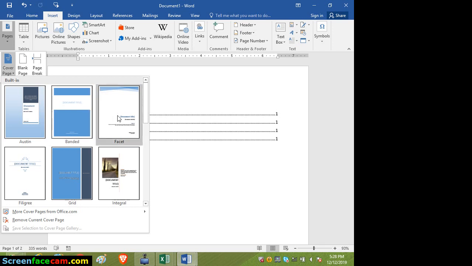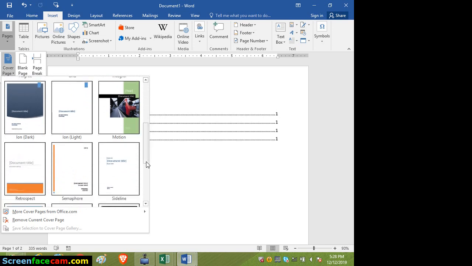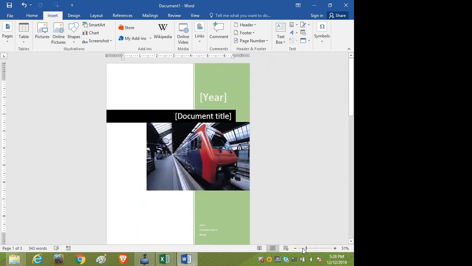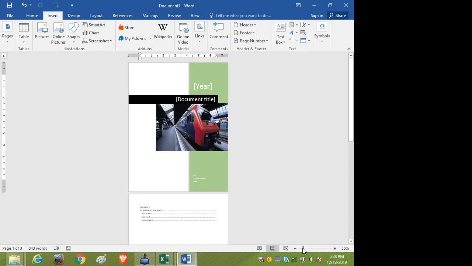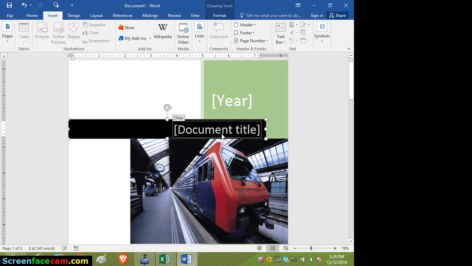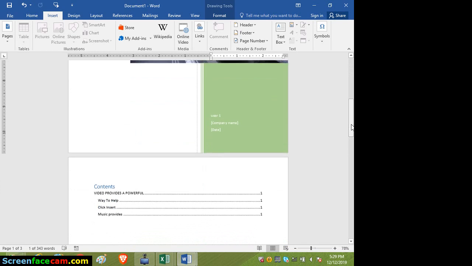I have to scroll down. Okay, I click on motion. Now we have. So I'm going to zoom out. So you see, you've got your cover page there. Then you've got your table of content. So let me zoom in. This here, where it's written document title, I can come there and write my document title. Where there is year there, I can come and click, type the year in which this document is being done. So you choose a cover page that will suit you. Then you can come here, it will tell you company name, all those.